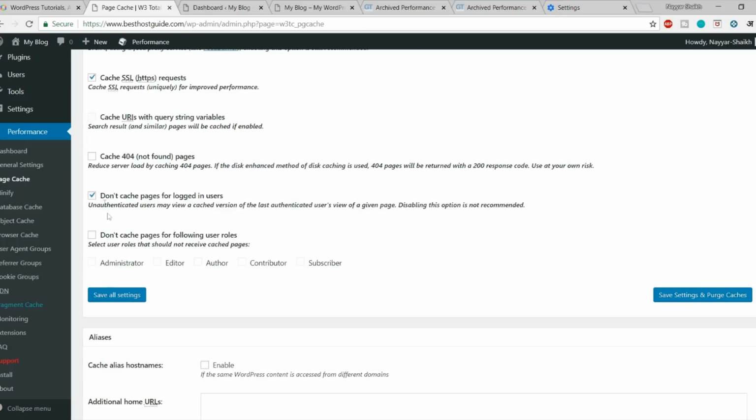Also make sure this thing is tick marked, don't cache pages for logged in users. Now why is that important? Because if you're logged in, if you're making some changes to your website, for example, if you're changing the design of your homepage and if you see the preview, you'll see that the design has not changed. Now that is because of caching. You are seeing the cached version, or you can see the history version of the page that you created earlier. Okay, so that page is cached, that page is saved, and you're seeing that page. You're not seeing the revised or updated version. You'll see that version after some time. Okay, so we don't want to do that. We want to see the fresh version. Okay, so make sure this thing is tick mark over here.